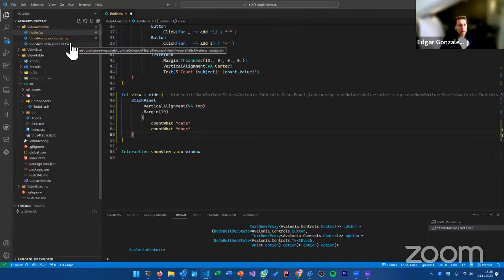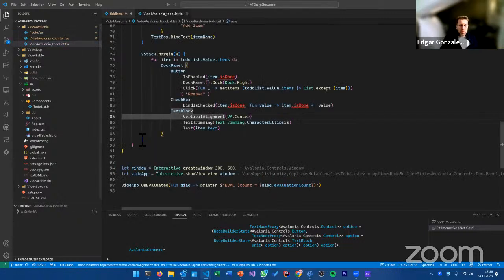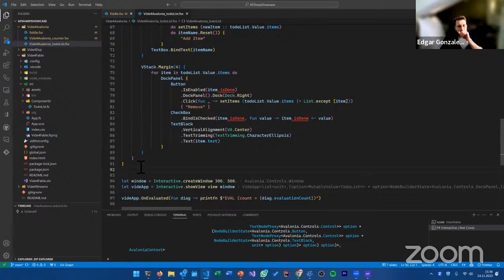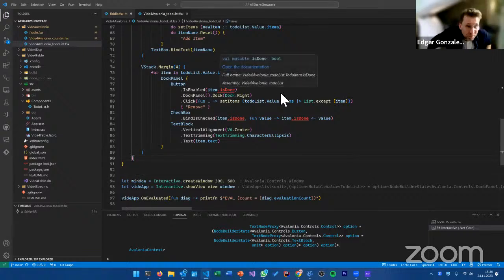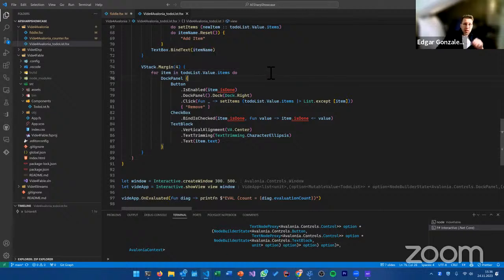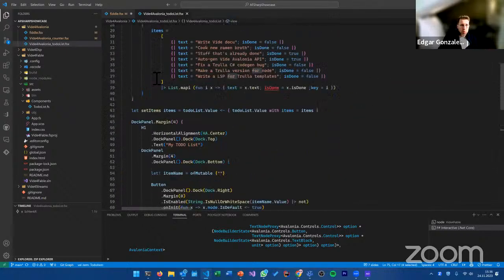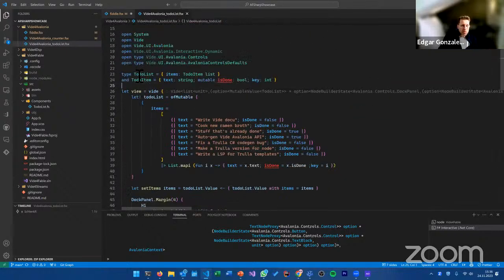But there are also other things we can do. For example, here's a to-do list, because Vite also focuses on using the idiomatic things that we have in our language in F#, and tries to enable them and make them usable while you are coding your user interfaces. So, for example, we see this. We have a to-do list. Maybe I just evaluate it.